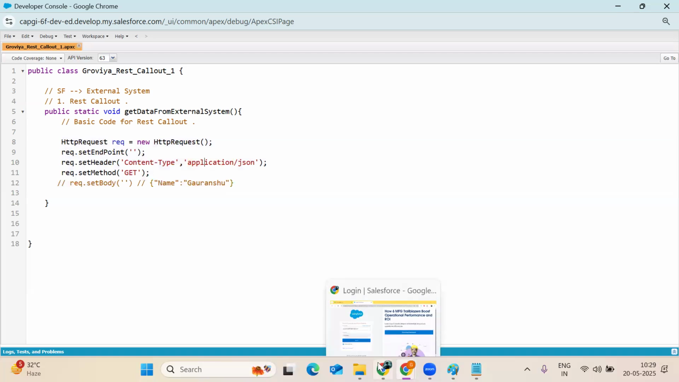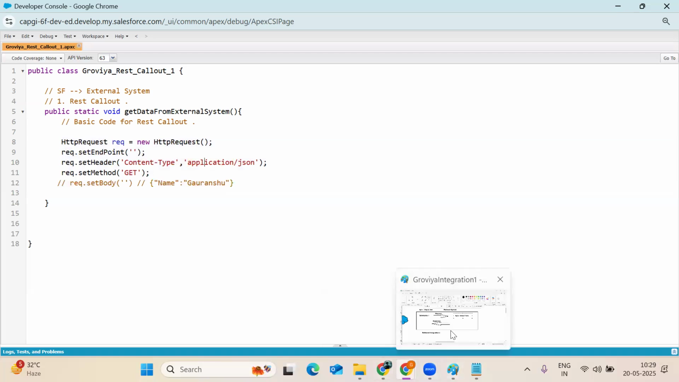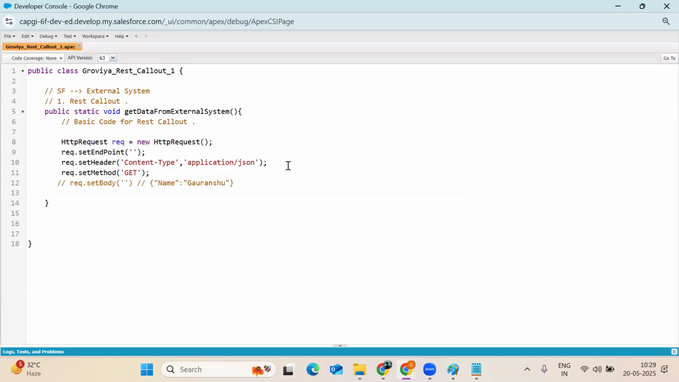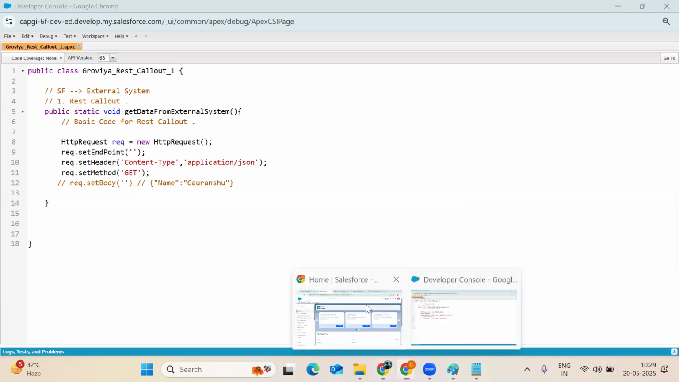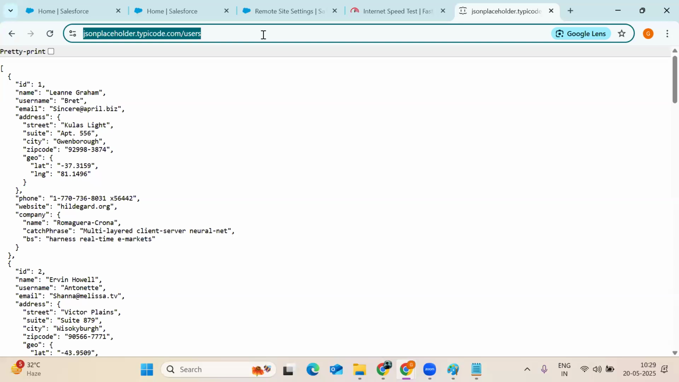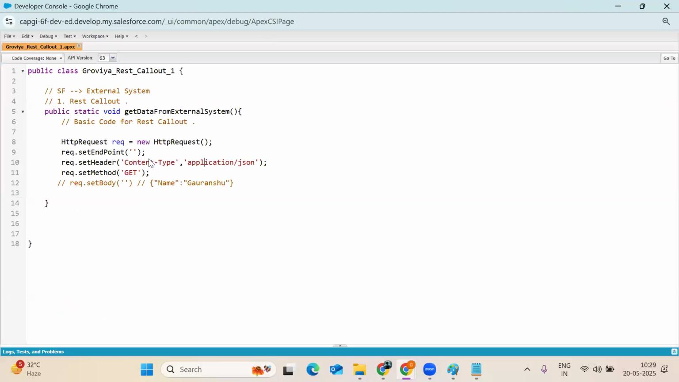Okay, so I'm initiating the request. The request I want is get. I'm using the get method, meaning I need a response from this API. So let me pass this endpoint URL also. It's a public endpoint URL, or public API. So I'm passing a public API. Going to save.